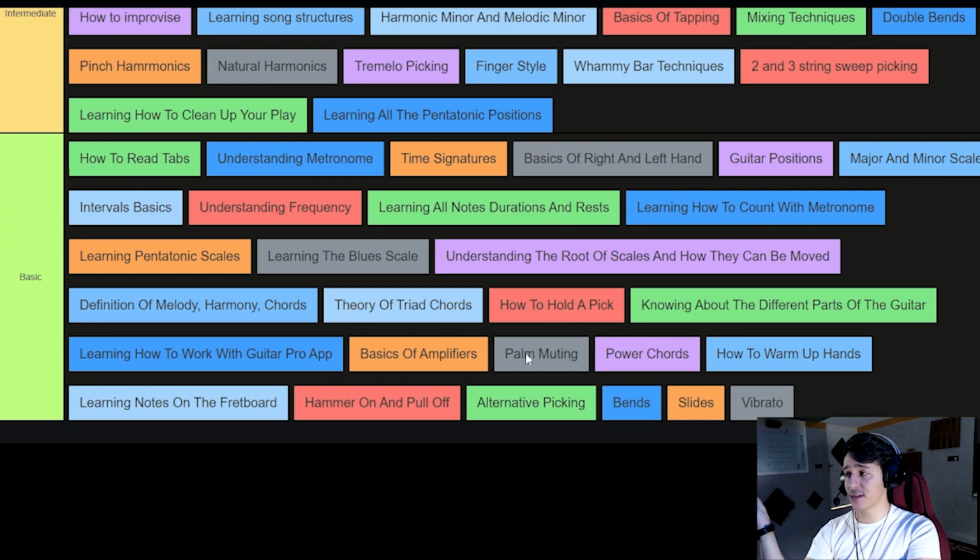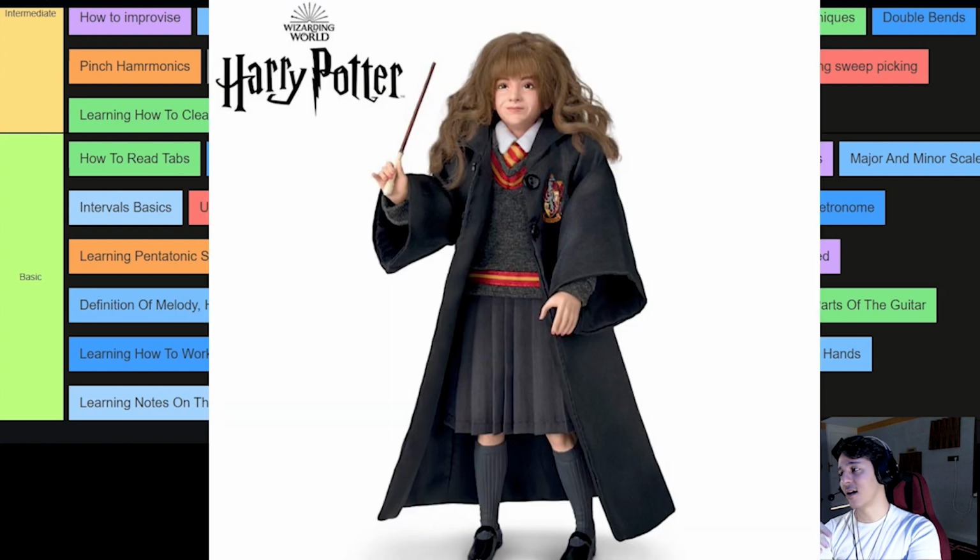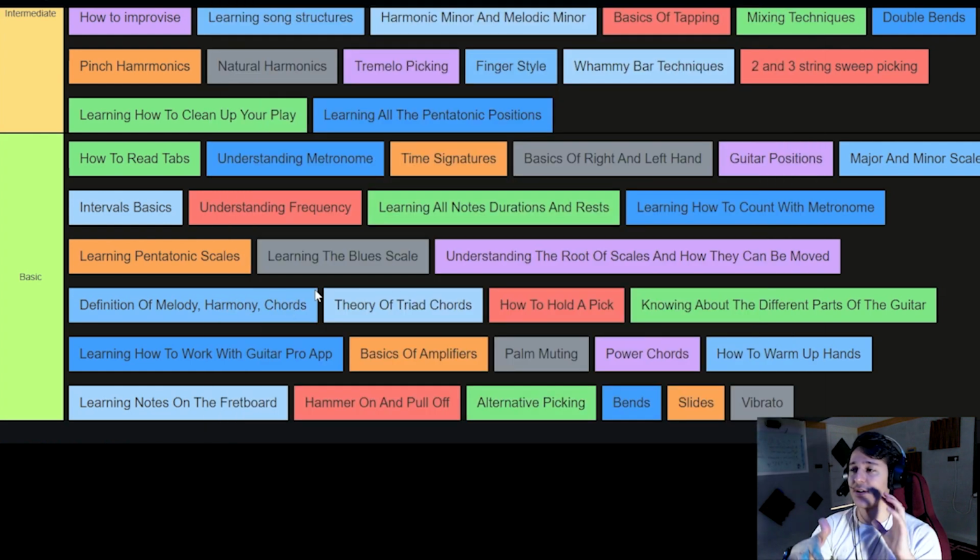Definition of melody, harmony, and chords. Harmony and chords are kind of related, and you can say they are the same thing, but not at the same time. Then we have the theory of triad chords. The triad chords are the most basic form of the chords that you must learn, like A minor, A major, E minor, E major, and so on. How to hold a pick is actually related to the basics of the right hand, knowing about different parts of the guitar.